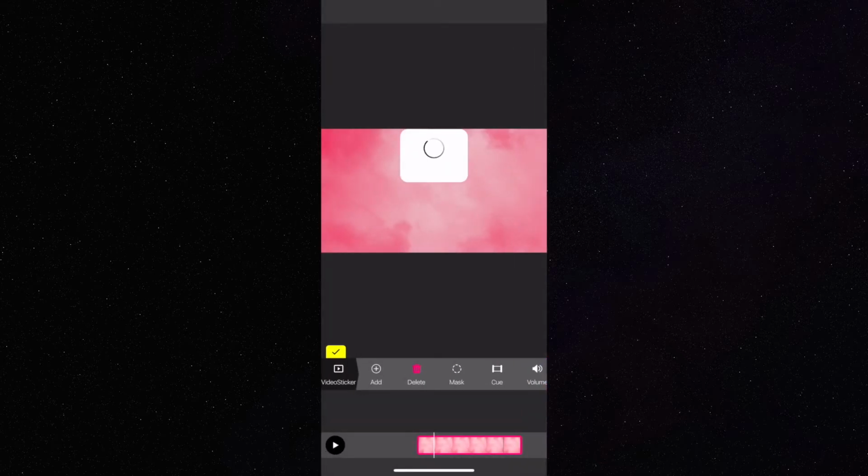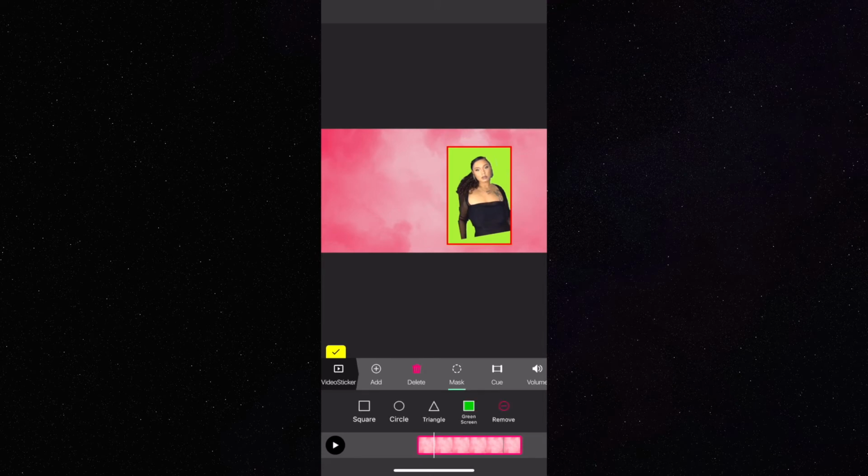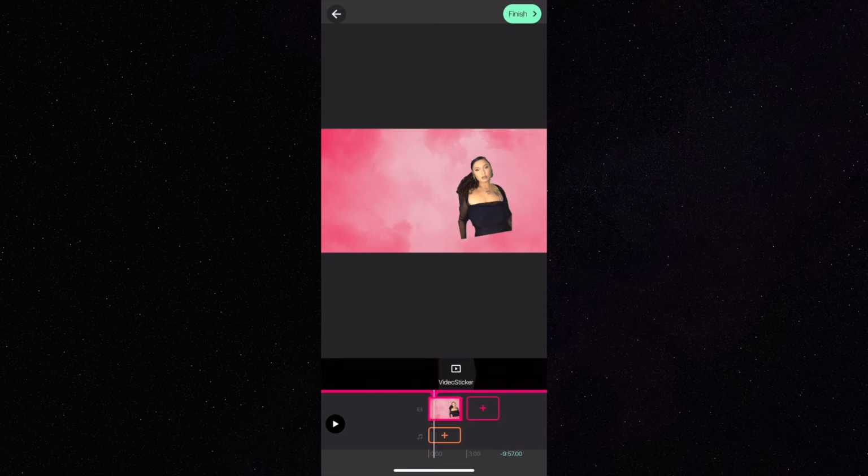Once it's in there, click Mask. Click on where it says Green Screen. And then click the check mark. And then you can move it around however you want, but it's totally up to you. I move mine over to the right because that's just where I liked it. And then we'll move into the next step.